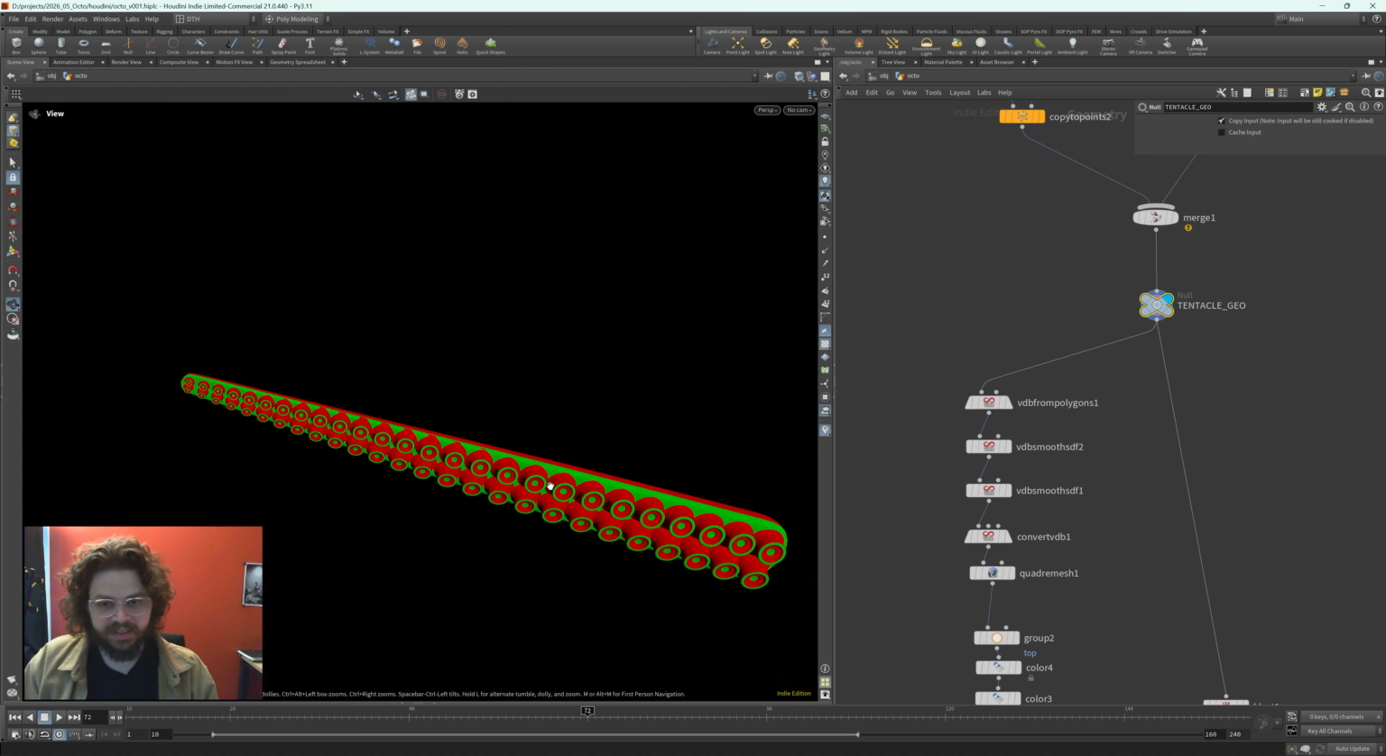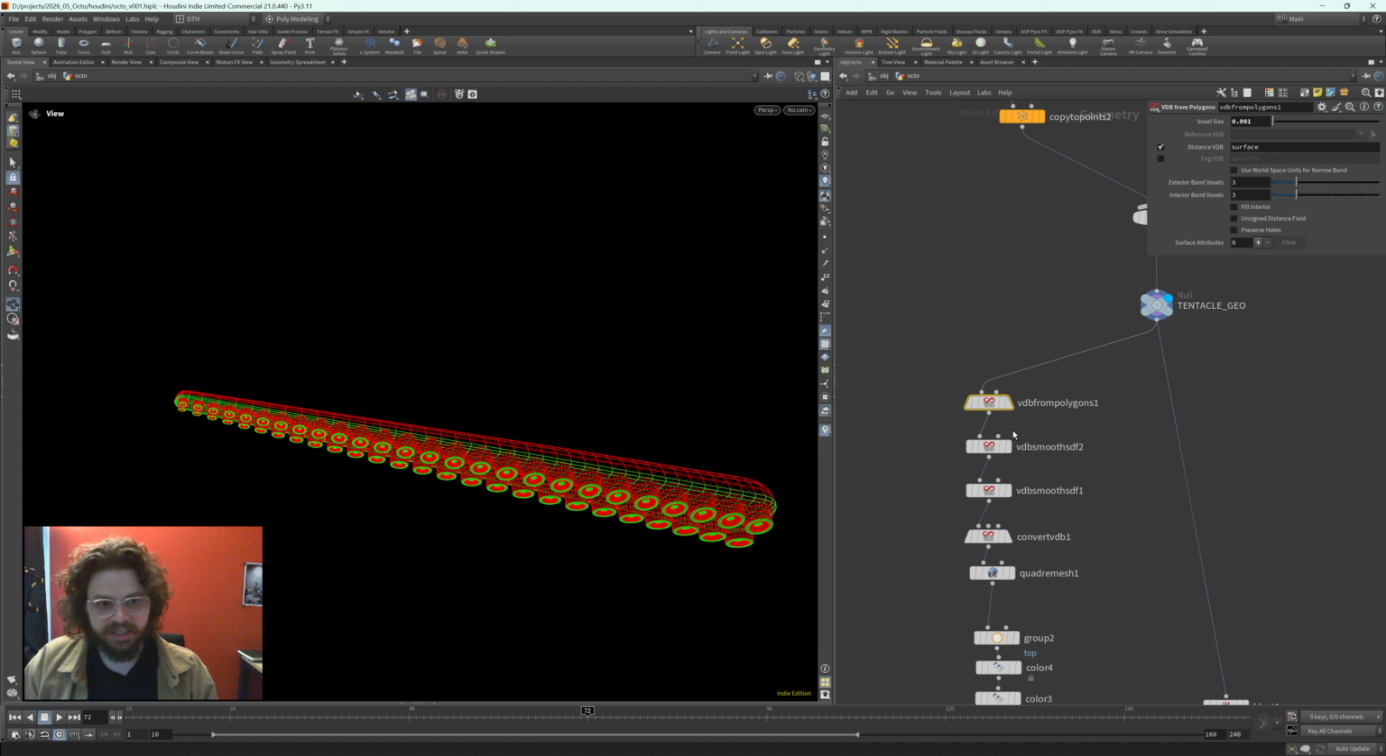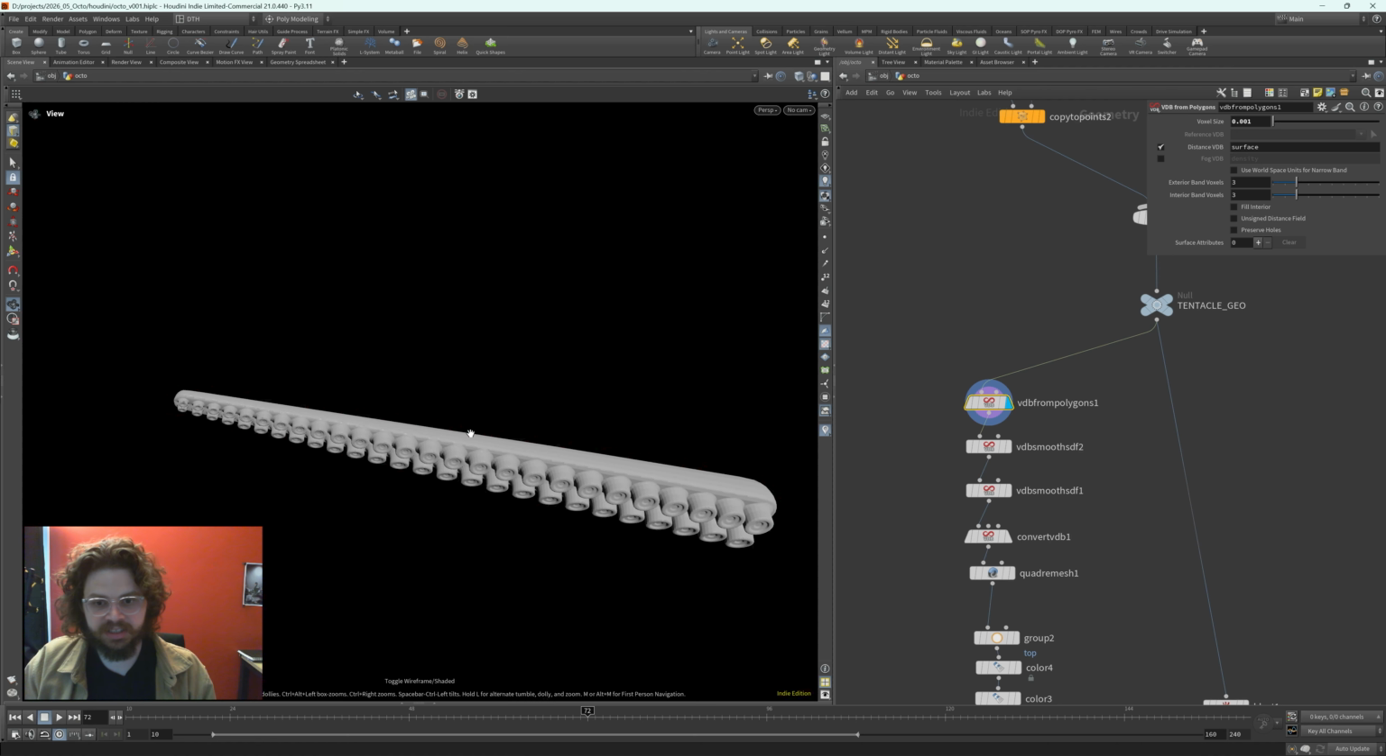So this process combines all this geometry. You could think of it like an advanced Boolean operation. I use a VDB from Polygons node set to a surface VDB with a pretty low voxel size.